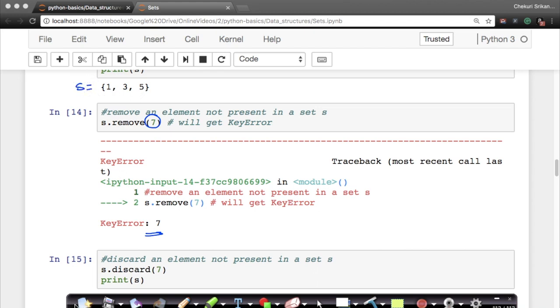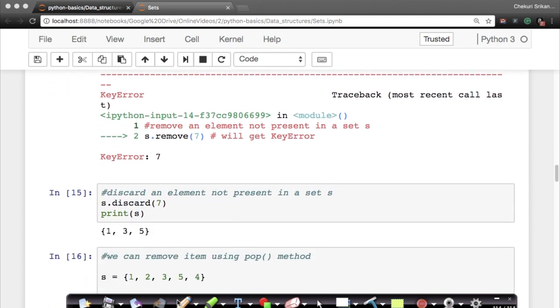But if you say discard, let's see what happens. There's a subtle difference between discard and remove. If you say discard, it won't raise an error because 7 doesn't exist in your set, right? Your set itself was 1, 3 and 5. You tried to discard 7, but 7 doesn't exist, so it doesn't raise any key error. On the other hand, the remove function raised a key error when this element did not exist, right? When you print s, you're still left with 1, 3 and 5.